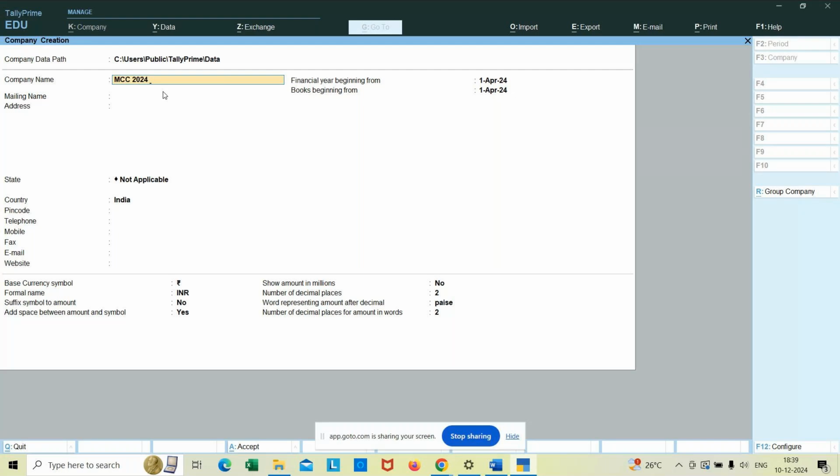Ma'am, how to edit it, ma'am? How to edit the company name? You can use the backspace key. Or use the delete key after giving enter. Use backspace. It's not working, ma'am. No, ma'am, it's not working. Okay, do one thing. Escape and go to the create company option once again.